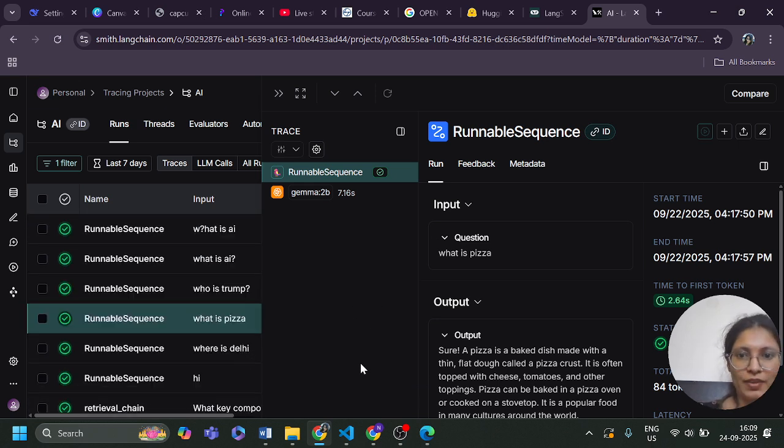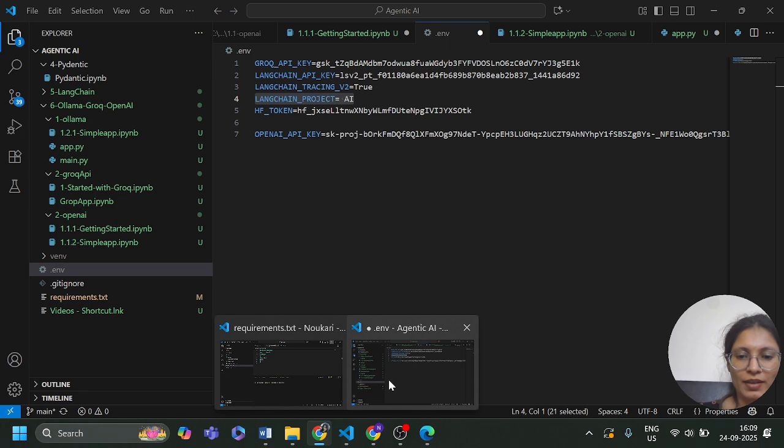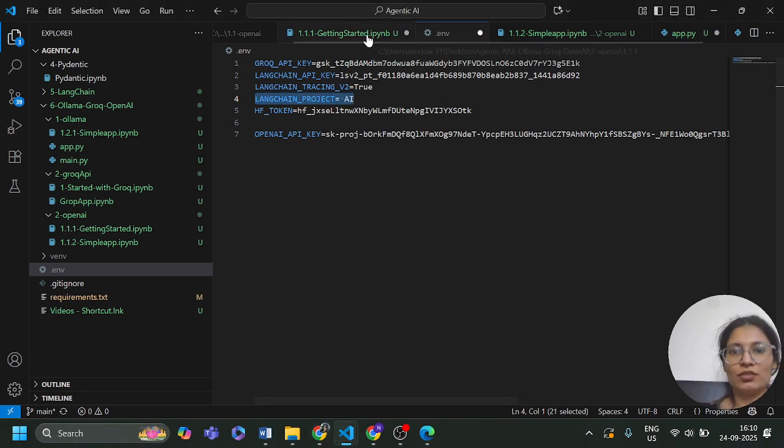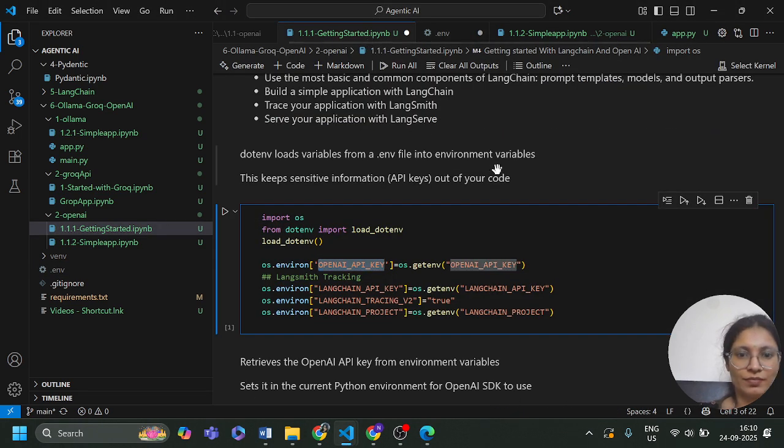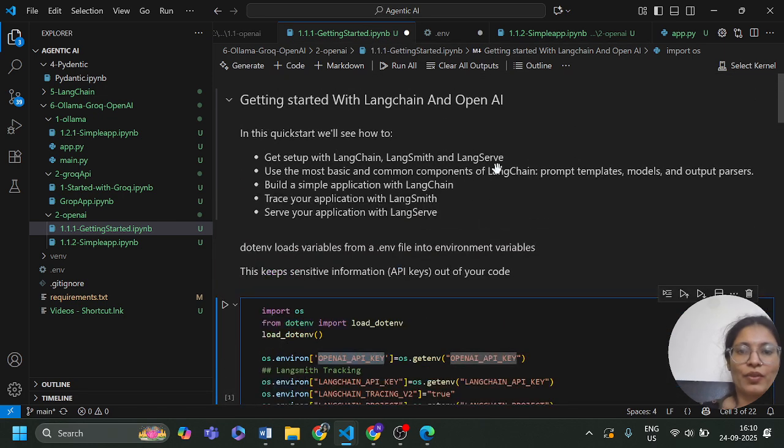Now I'm going back here. Here, getting started with LangChain and OpenAI. In this we will see how to get set up with LangChain, LangSmith and LangServe. I have already shown you LangChain and LangSmith, and I'm not showing you LangServe yet. I will explain it after some time.